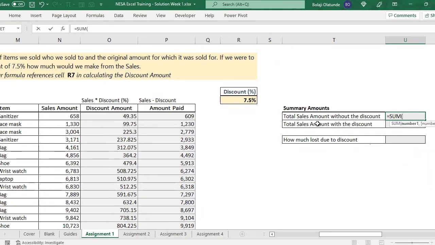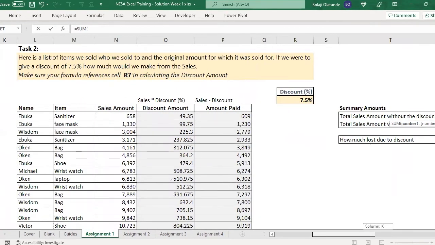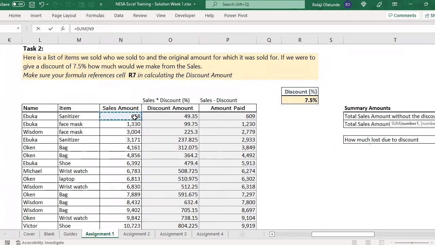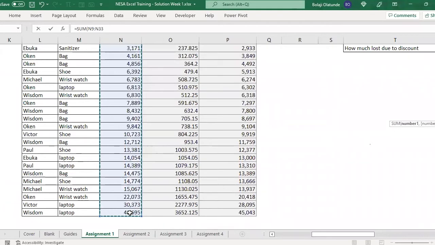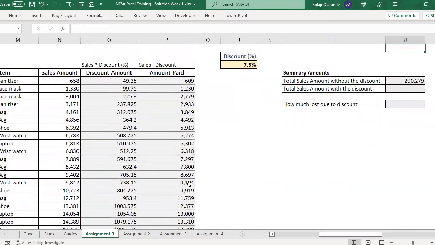In this case, I want the sales amount without the discount. So I go to my sales amount, select it, okay? And now when you want to select a range of sales, I can just say all of this, and then I close my bracket and press enter. And see, I have the total sum. Are we together? Okay, so see, I have the total sum now.